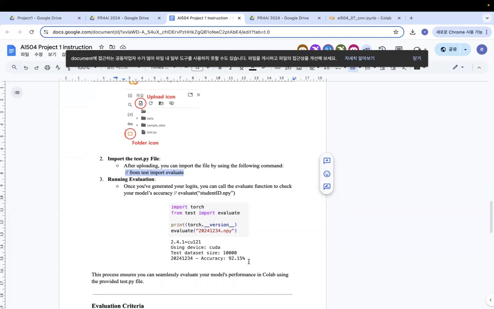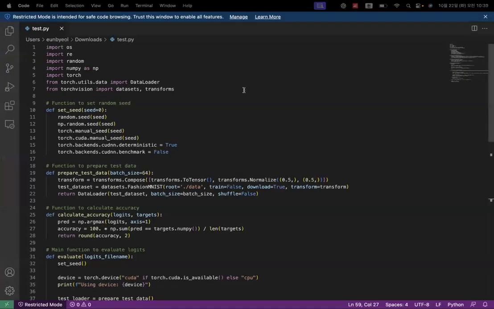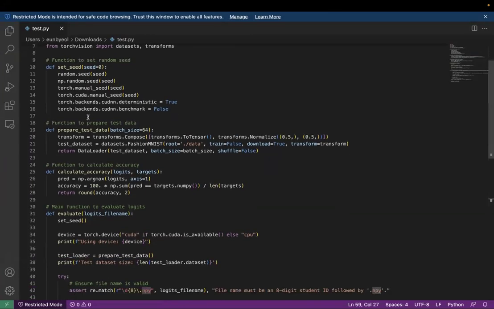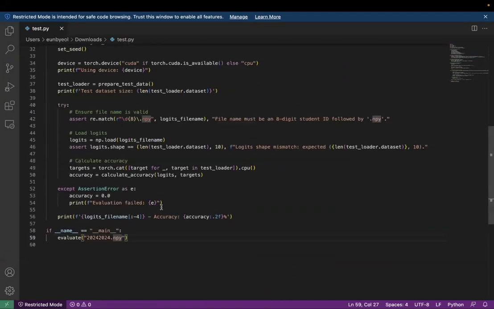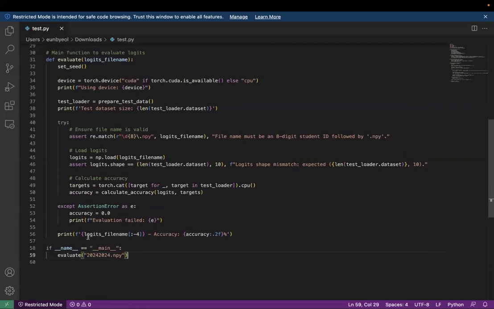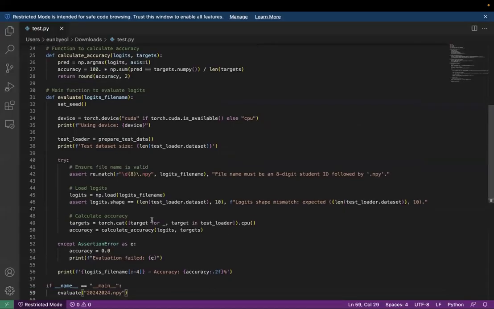Okay, so let's see the test.py. We're gonna upload this file on KMS. So when you train your model and save logits for a test set, there's a file like this, right? And you can use the evaluate function to get the test accuracy for your model, okay?